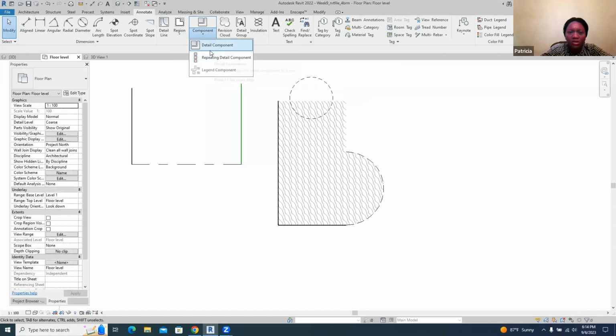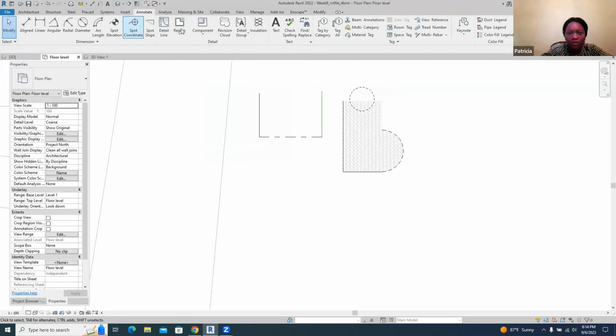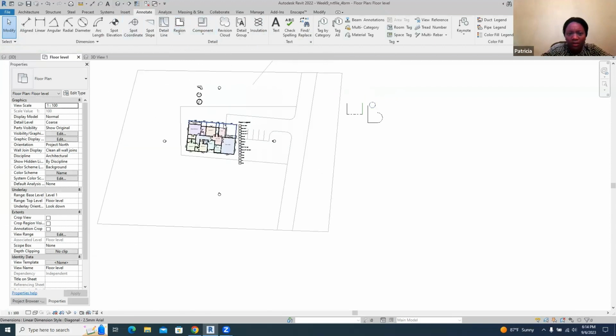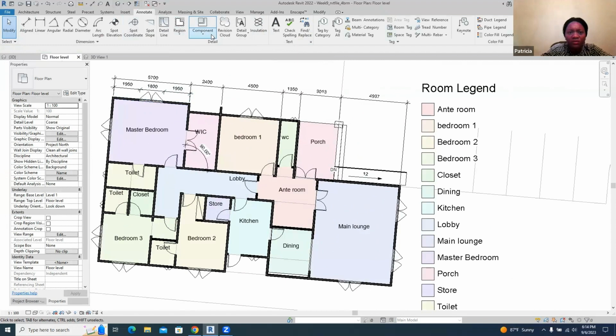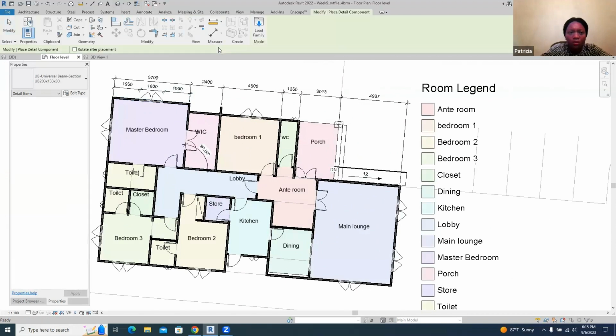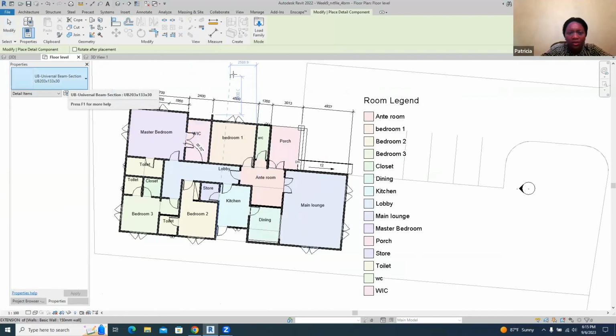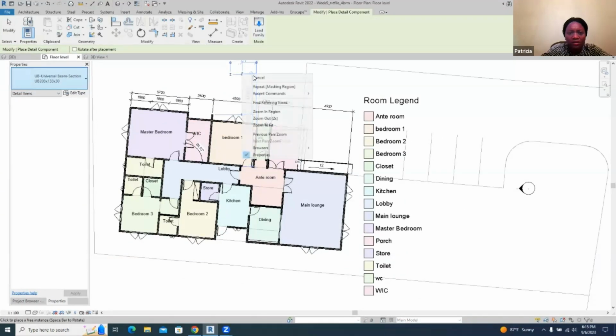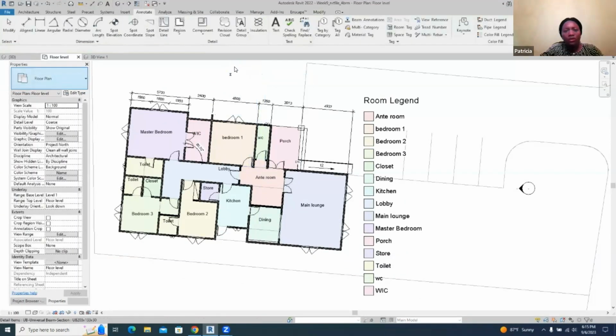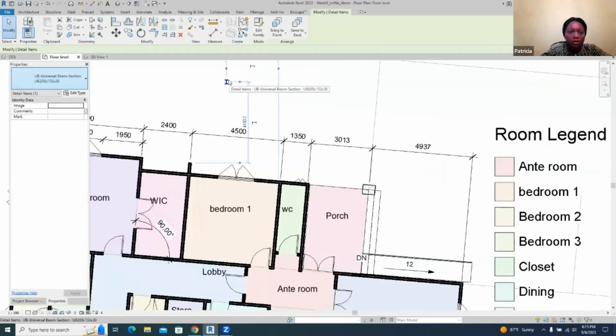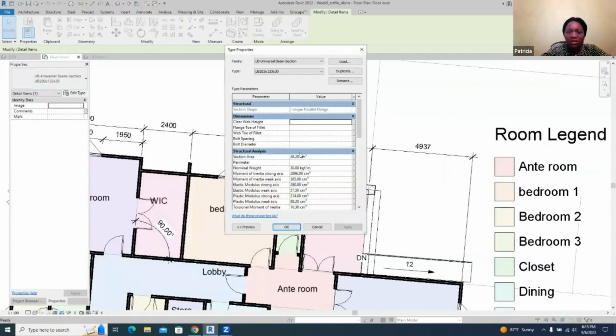So this we can use in the detailing parts. Let's see. If I come back to the plan, detail components. So it's giving us a beam there as a component that's selected. We'll place that. We have a detail component, and then we can edit the type and then do the settings. Remember to duplicate before we do that.